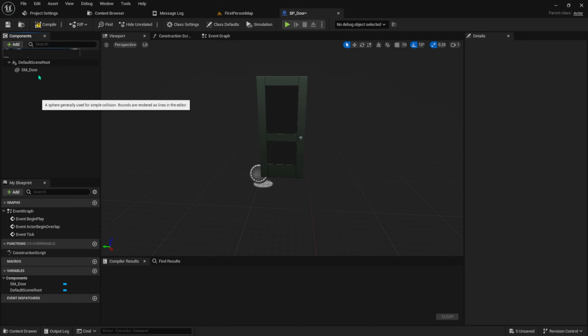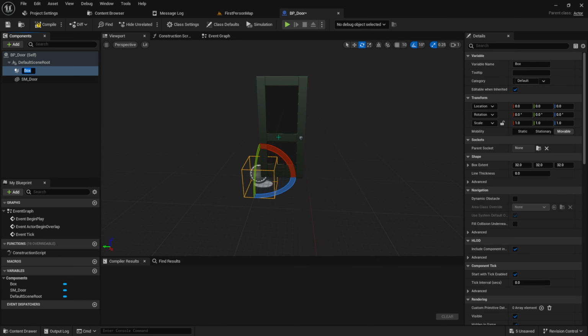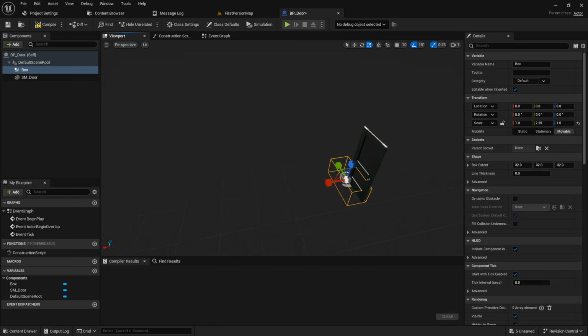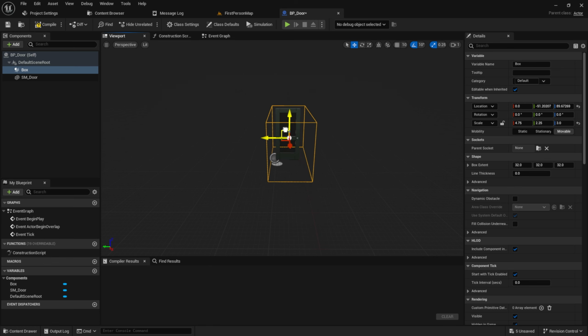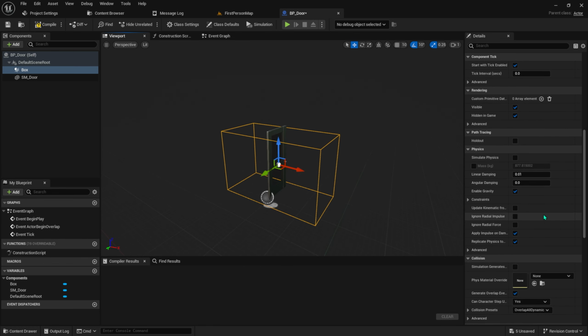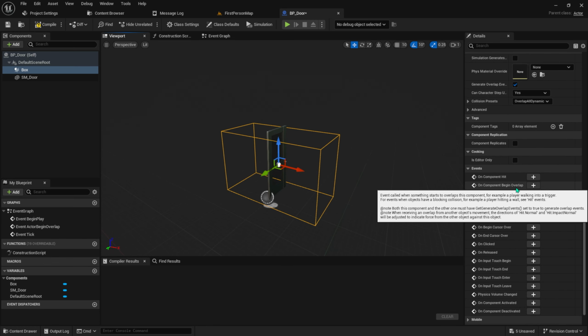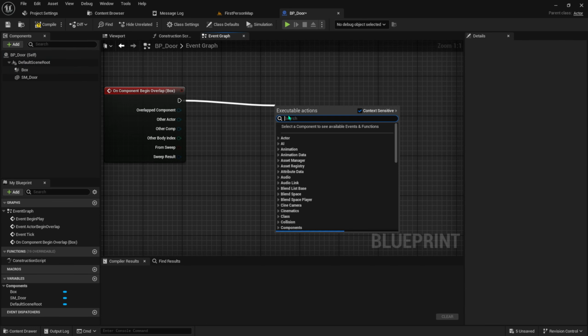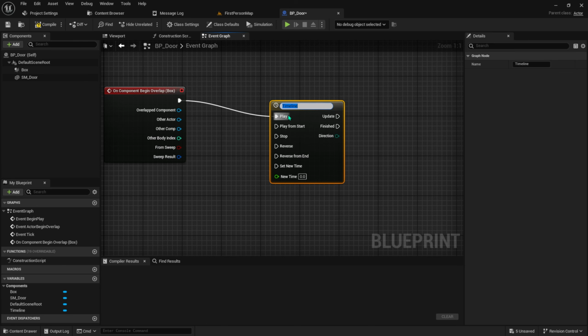And then the next step we're going to do is add a collision box. So when the player overlaps with this, we will trigger an event to open the door. So here we go, let's create this and we'll have it like that. So once that's created, let's go to On Component Begin Overlap, and then from here let's create a timeline. Let's call this OpenDoor.